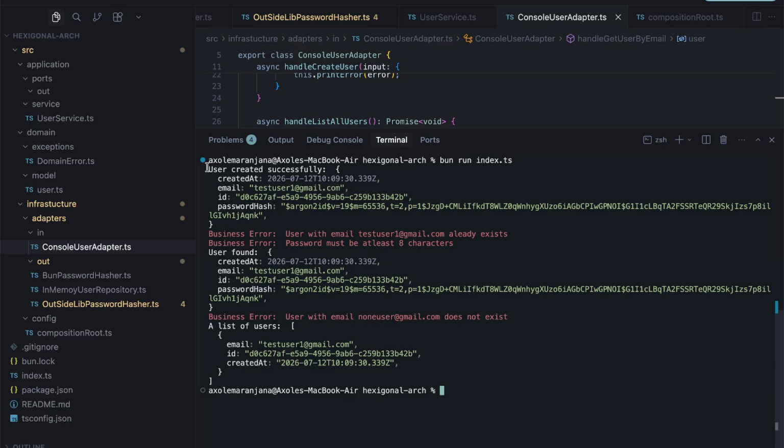Awesome. So we created this user successfully, and then the user already exists. There's the user, and then we get our business error. The password is 8 characters, right? And then we were getting the user. We found the user, and then this is the user that does not exist. And here is a list of users that were created, right? So we try to create this one.